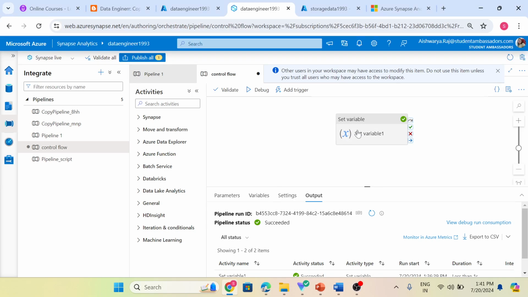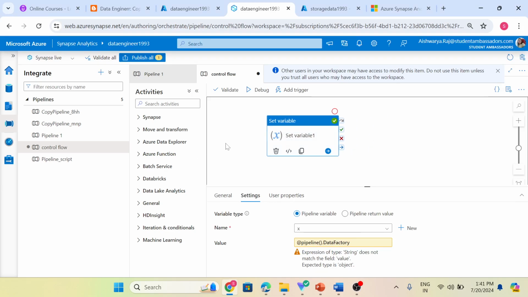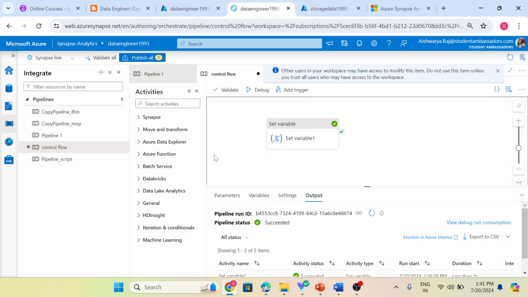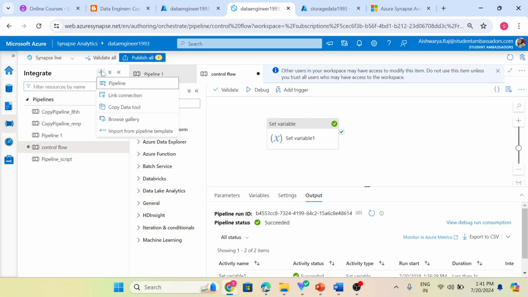So what is execute pipeline activity? It is very simple. From one pipeline we can execute another pipeline. Okay. So let me create one more pipeline.